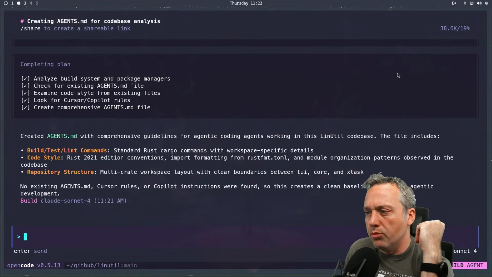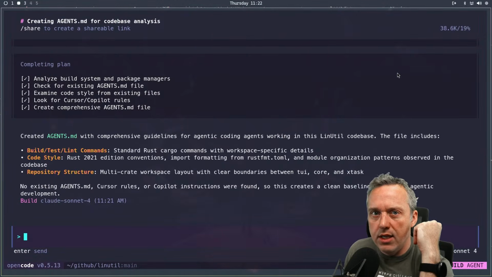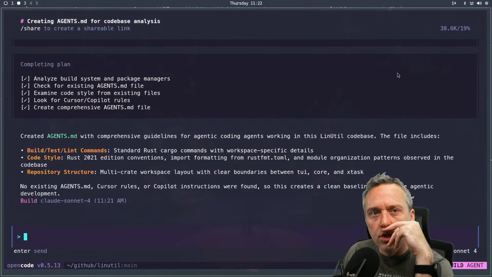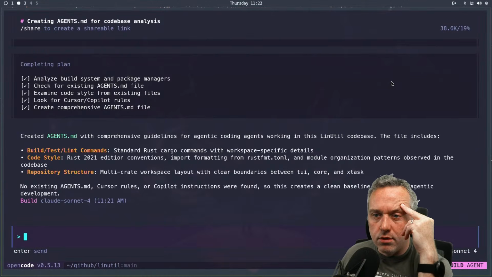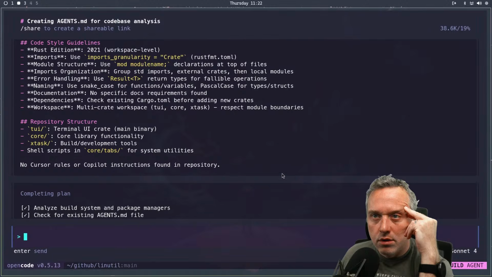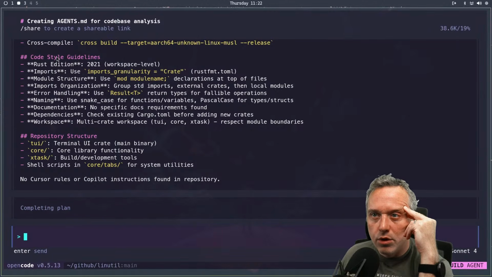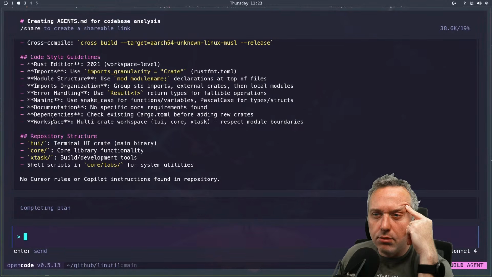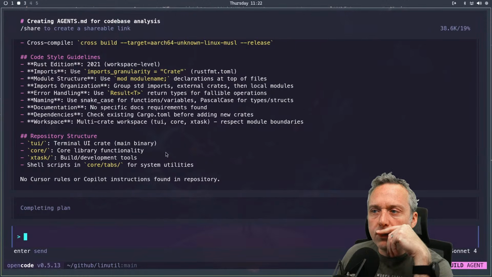All right, now we're going to open this bad boy up and see what that is. It lives in .config open code. Really? Let's look back through. Code style guidelines, Rust edition, imports, module structure, error handling, naming, documentation, dependencies, and workspace.